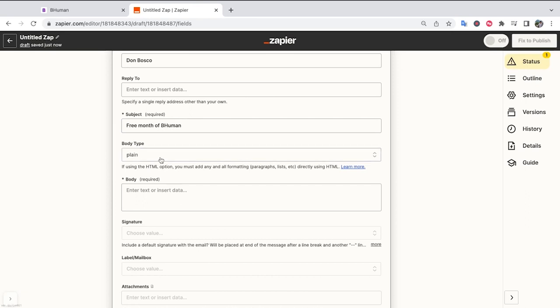And this is important. For the body type, we need to use HTML because we're going to embed the video in here. So we need to embed the image and then link that. So we already wrote some HTML you can just copy and paste in here, so it's super easy. I'm going to grab that and I'll show you where to find it as well.